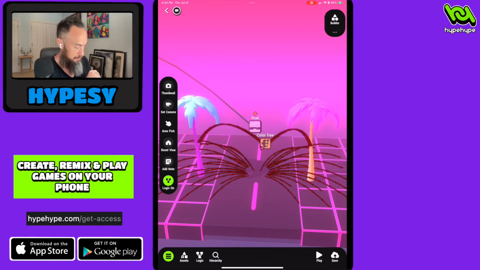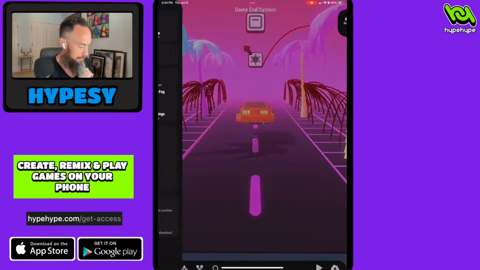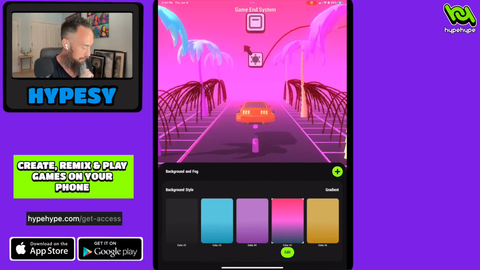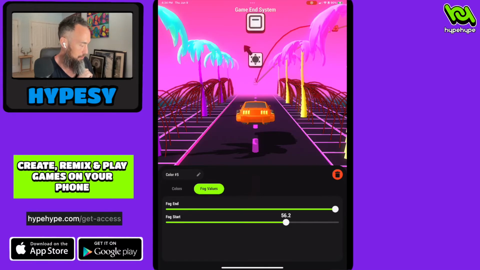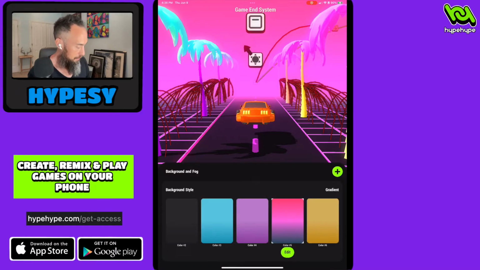Cool, that is looking good. Let's see if we can't move the fog back a little bit. So it's gonna reset view. We got the hamburger menu. Go to background and fog, hit edit, fog values. And yeah, I want the fog to be further back. Something like that should be good. Let's see how that looks.